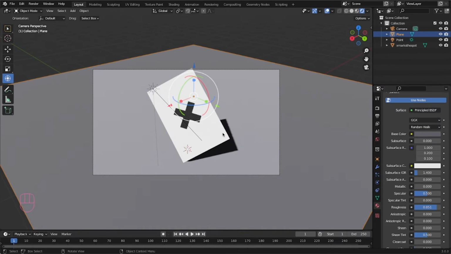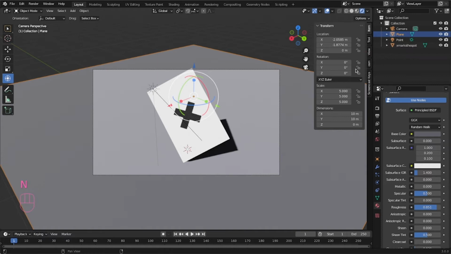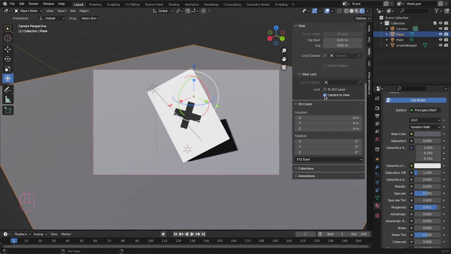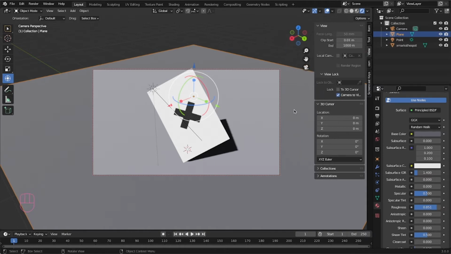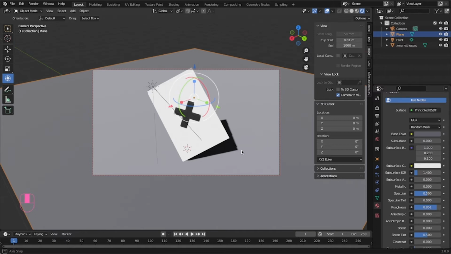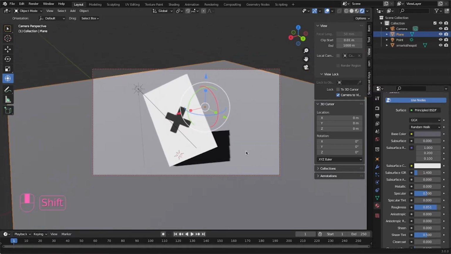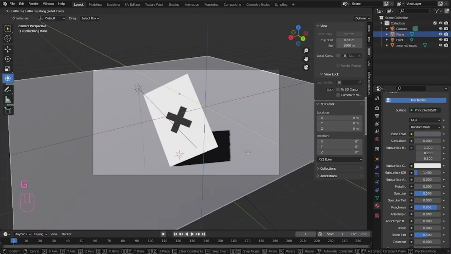And if you want to fine-tune your camera, again, you can open this tab here using the N button on your keyboard, and then in the View tab, setting camera to view here with this checkbox, and then you can just use the middle mouse button and the Shift key to manipulate your camera and look for a good image there. And don't forget to deselect to not accidentally move your camera around.